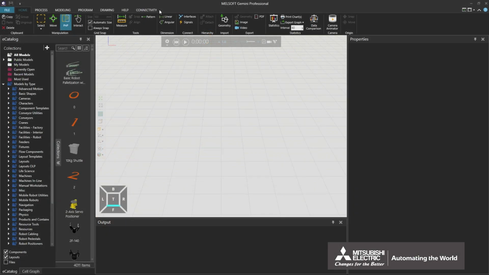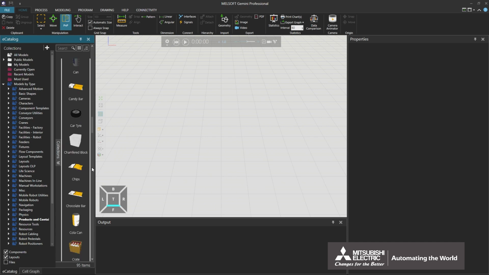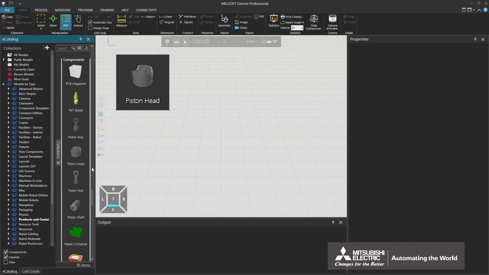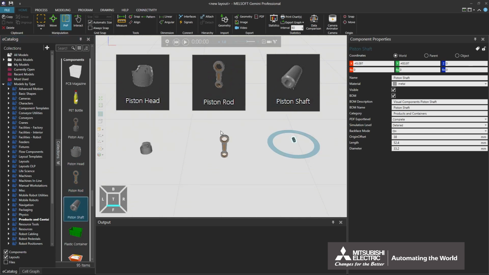First, register the components that will be used for the assembly definition in the product type editor. In the eCatalog panel, click Models by Type, Products and Containers, and drag and drop a piston head, piston rod, and piston shaft into the 3D world.